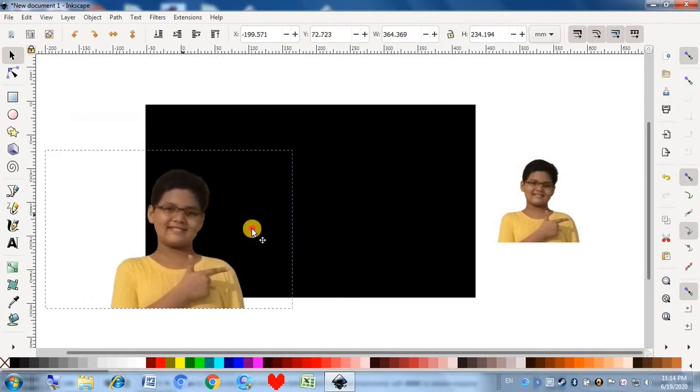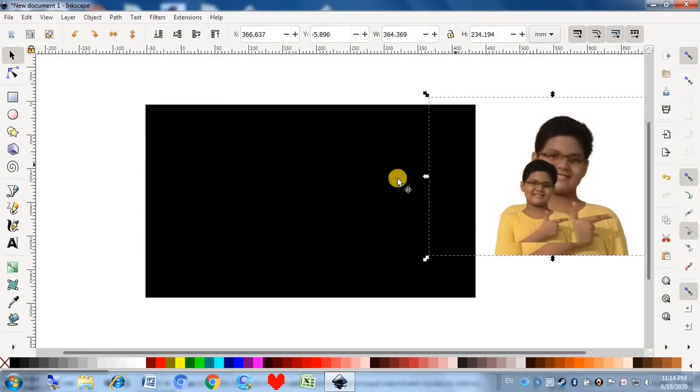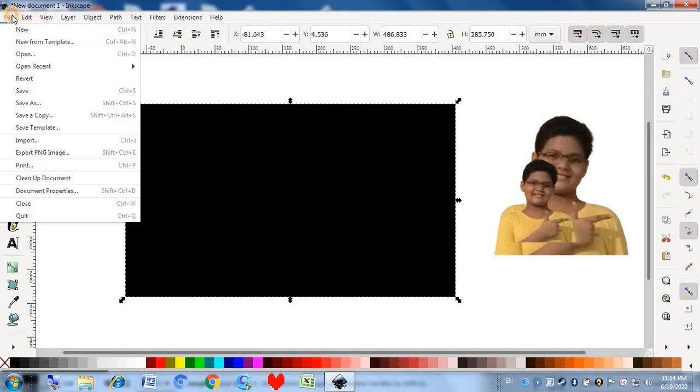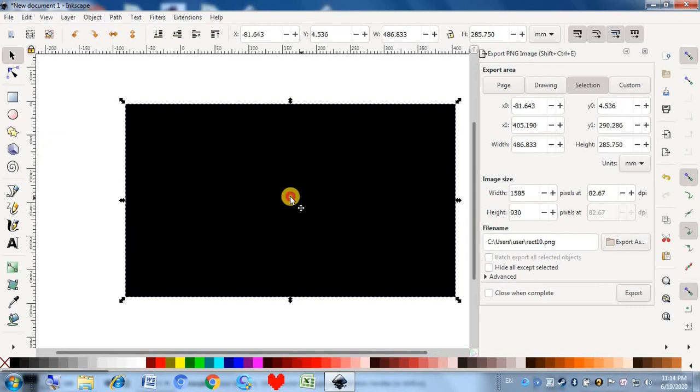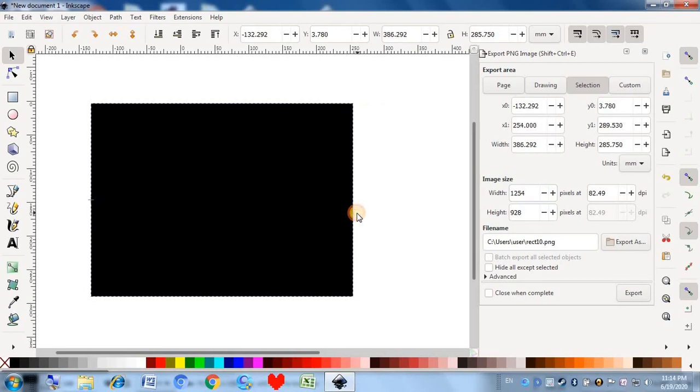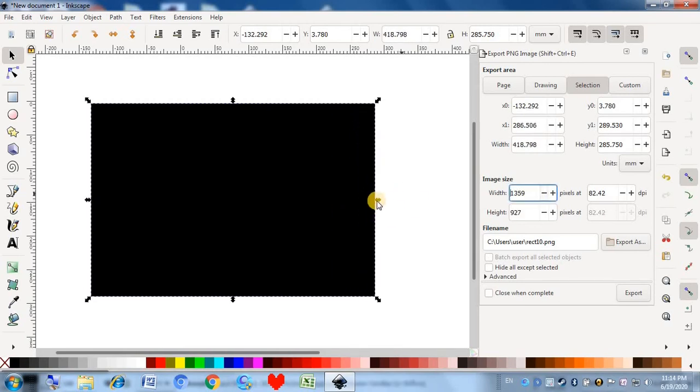First step, what I have to do is adjust this rectangle. Wait a second, it's pretty good. Okay, so now I have to go to File, Export PNG image. I'm not going to export, I am just going to change it. Is that going to be it? I think I have to change it.